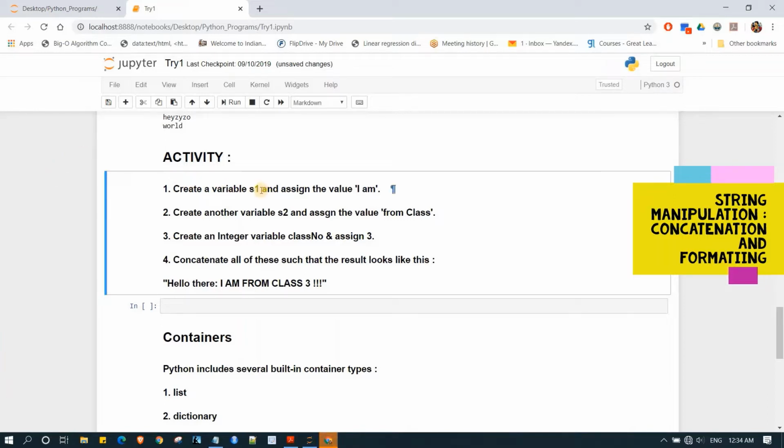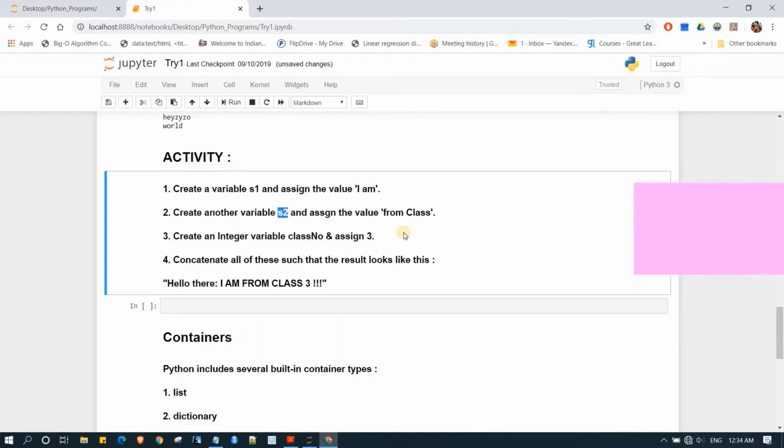We have to create a variable s1 and assign a string value "I am", and then create another string variable s2 and assign the value "from class". Then we create another integer variable class number and assign 3 to it. Then we have to concatenate all of these variables, and the result should look something like this: Hello there, I'm from class 3.